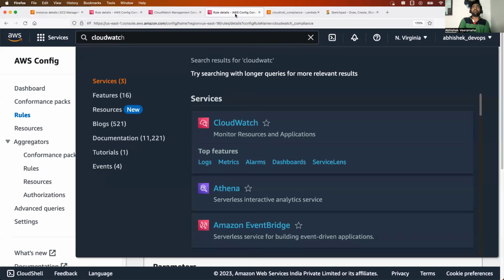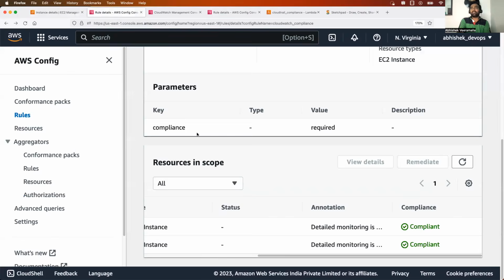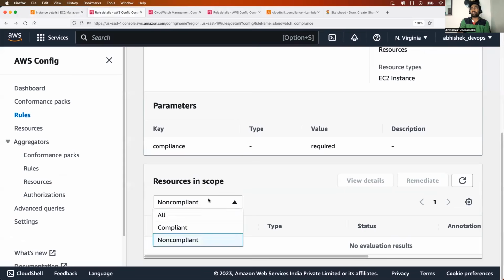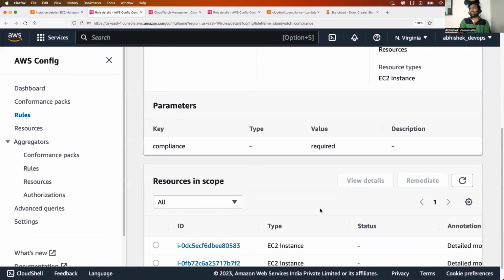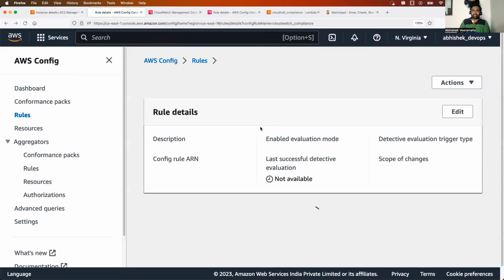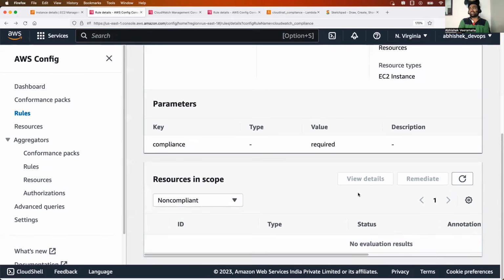Again, this rule should automatically get triggered. Let's refresh. It should automatically get triggered, and see, at 9:41 it got triggered. And here if I look at the buckets, at least I should see one bucket as non-compliant. Okay, let's wait, because I've disabled the monitoring. At least I should see one of these buckets as non-compliant.